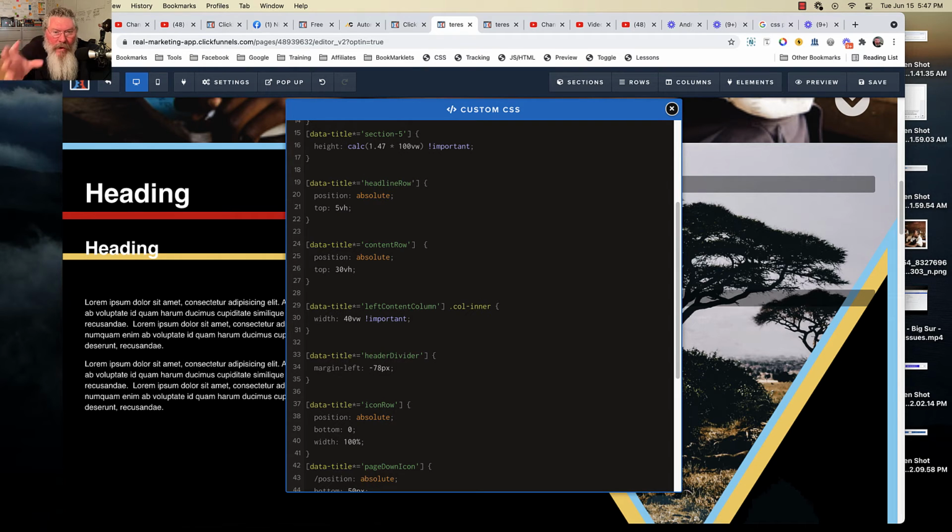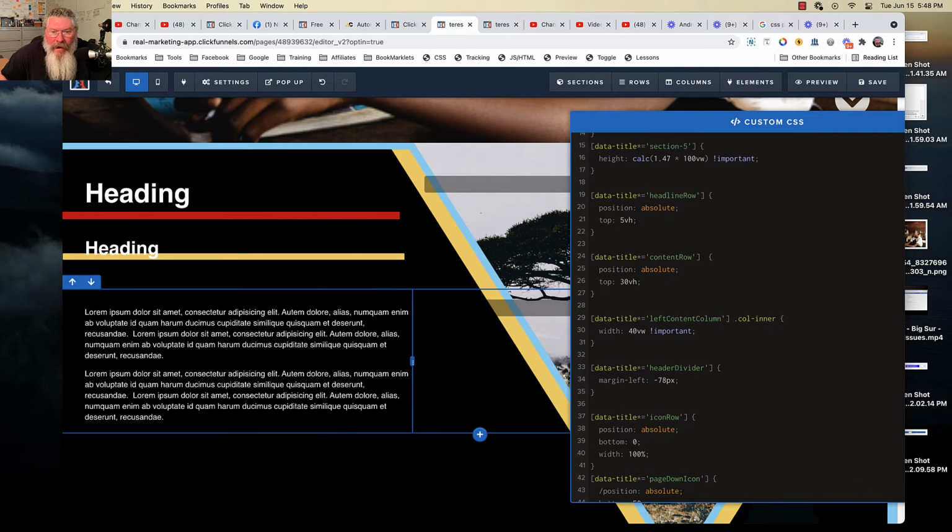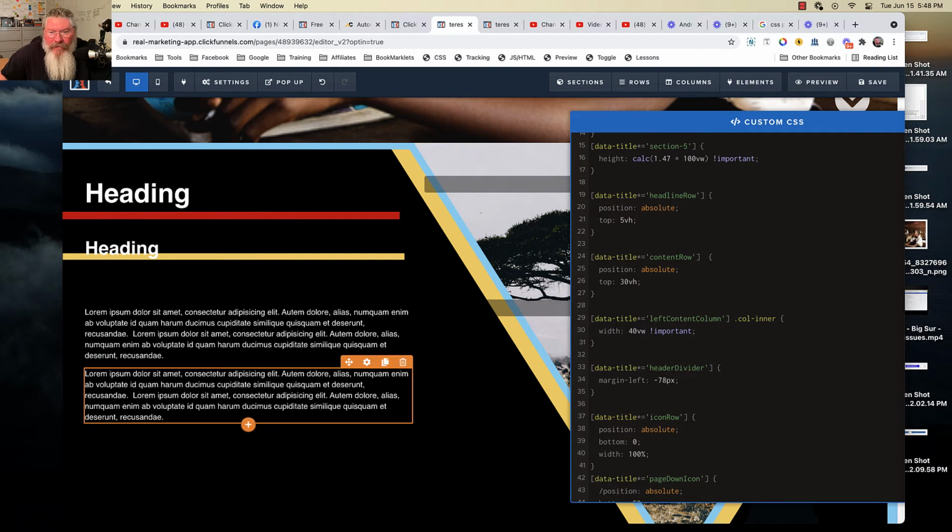And each one of them will be positioned inside of their own section that they were created inside of. And so here we're saying we want to come down 30% of the viewport height is where we want that text to appear. And then here we have our left content column. Again, I set a data title for the left column, and we're saying we want that to only be 40% of the viewport width. So that comes over only this far.